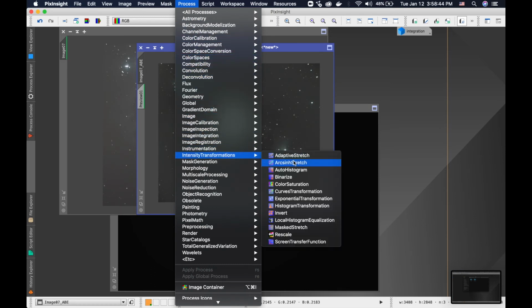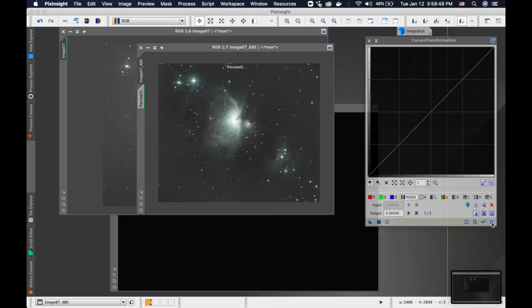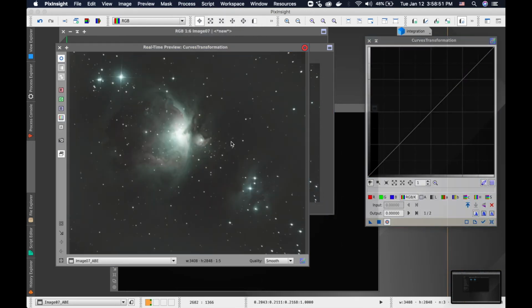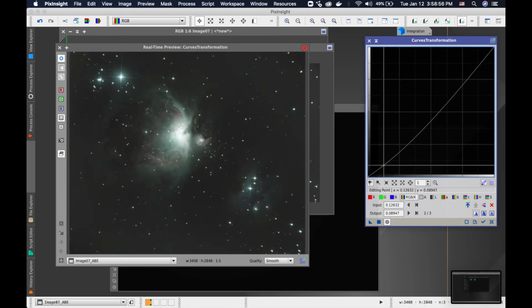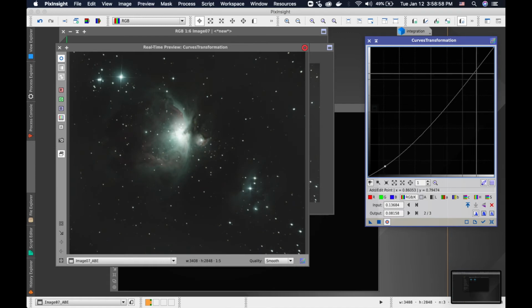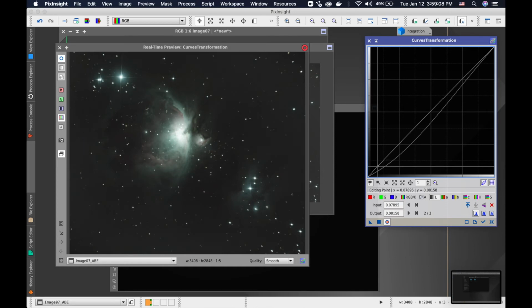Next up, we're going to do the curves, which is the same thing: process, intensity transformation, and the curves. Hit our little circle to get our preview, and then you can play with this. If you grab the bottom left corner, you're going to pull out the darks. Top right corner, you're playing with your highlights. L is for luminosity. So just play with all of them. Grab the top, grab the middle.